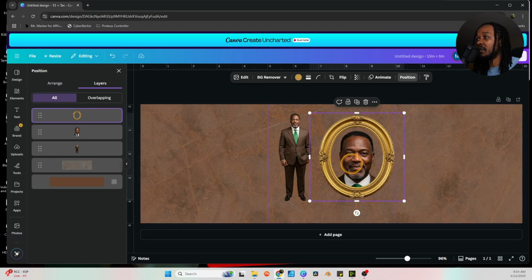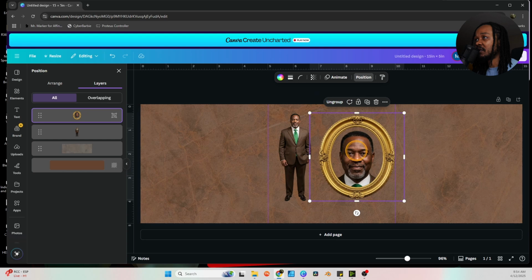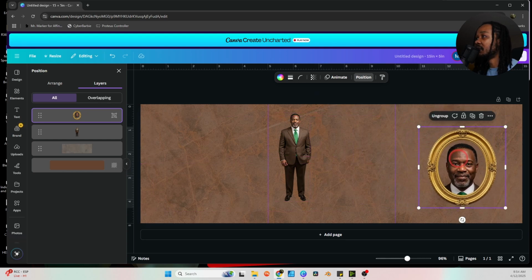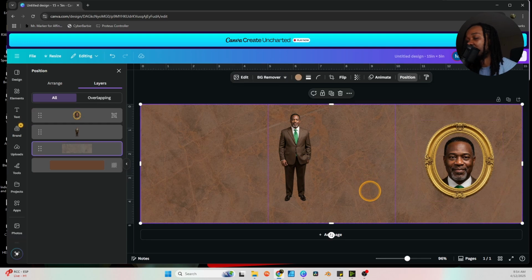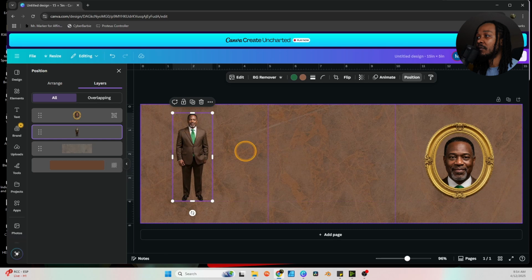Okay, now we can actually even group these together by clicking on the frame and then clicking on the picture and then clicking this button right here that says group. And then we can move this over into the right space. Excellent. Okay. Now we'll deal with this photo in a bit, but for now, let's go ahead and add our text.